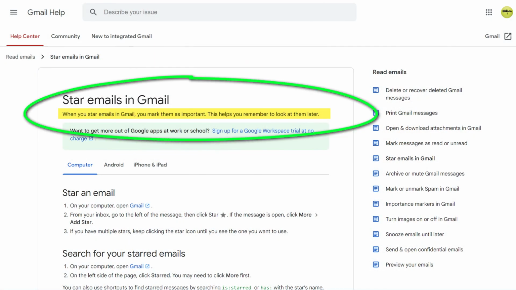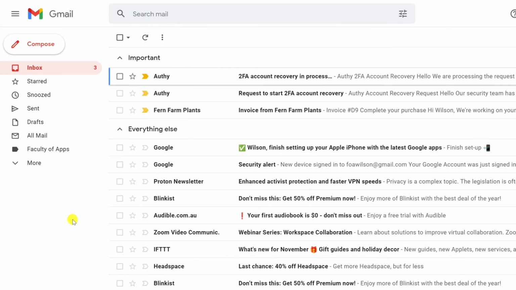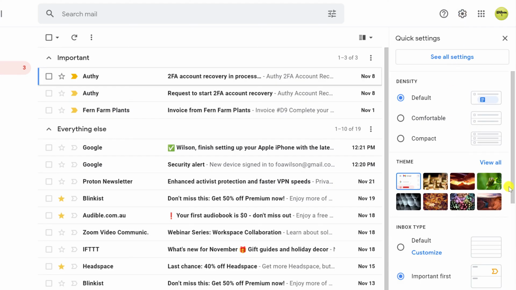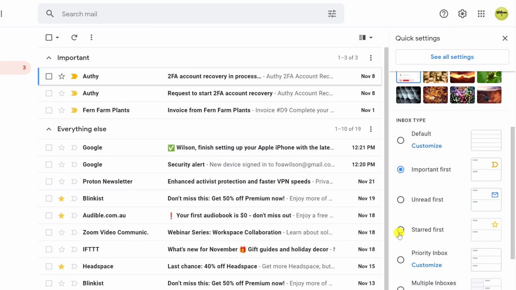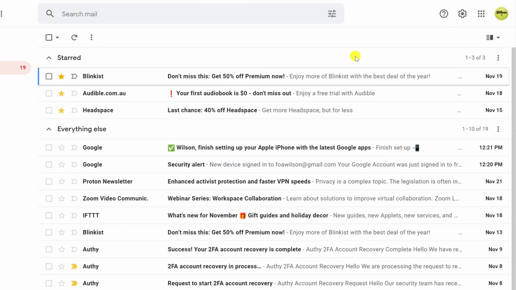Starring emails can be used for much the same purpose, to highlight or remind yourself of important emails. However, the big difference is that Google does not automatically apply stars like it does with the importance tag. Applying stars to your emails is something that is completely self-managed. As before, having applied stars to your emails, you can change the inbox view to have your starred emails shown at the very top of your inbox like so.